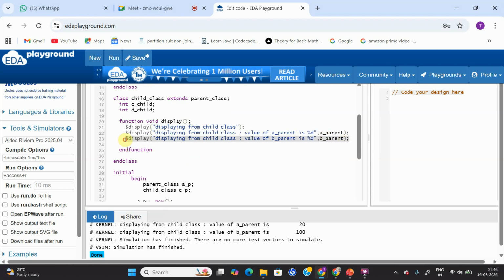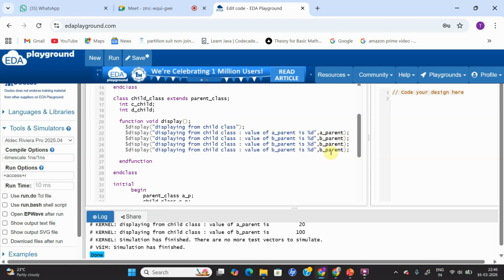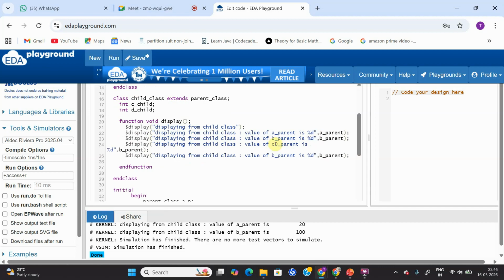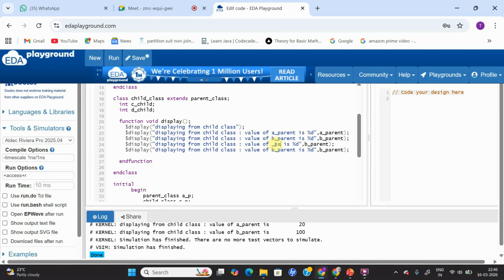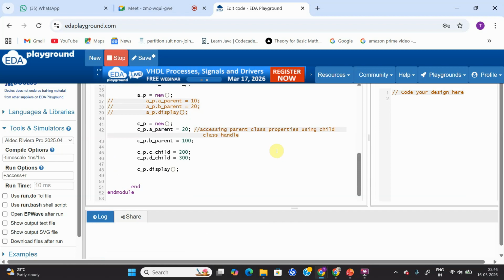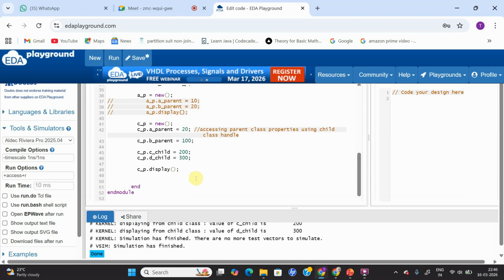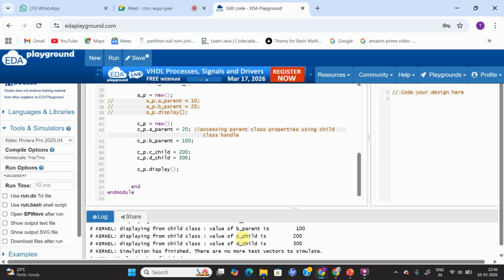Let me copy this. So what I'm going to write down: c_child is %d, comma, c_child, and d_child. I'm just displaying them, and let me show you what is going to happen. So is it going to work or not? Obviously, the child class properties, if you are trying to access using the child class handle, there is no mistake in that. You can access it.